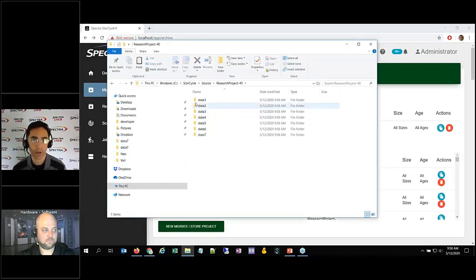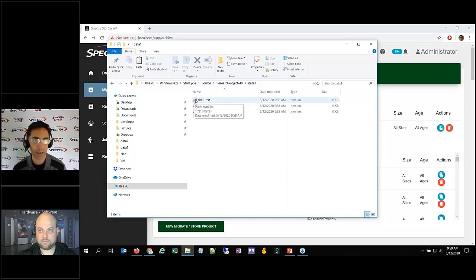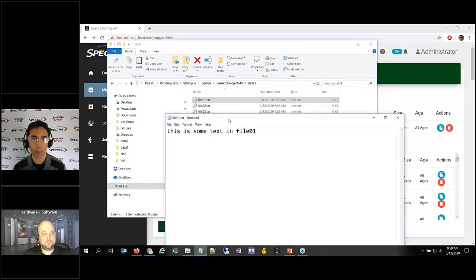So if we go into Research Project 40 now, we'll see that the files have been replaced with symlinks. You can see they now say 0 kilobytes because the symlink essentially doesn't take any space up. And if I click on that file, my default text editor is Notepad, you'll see that the file still opens. So the file actually is no longer in that location, but I as a user am completely unaware of that. I can continue to access it in that old location.